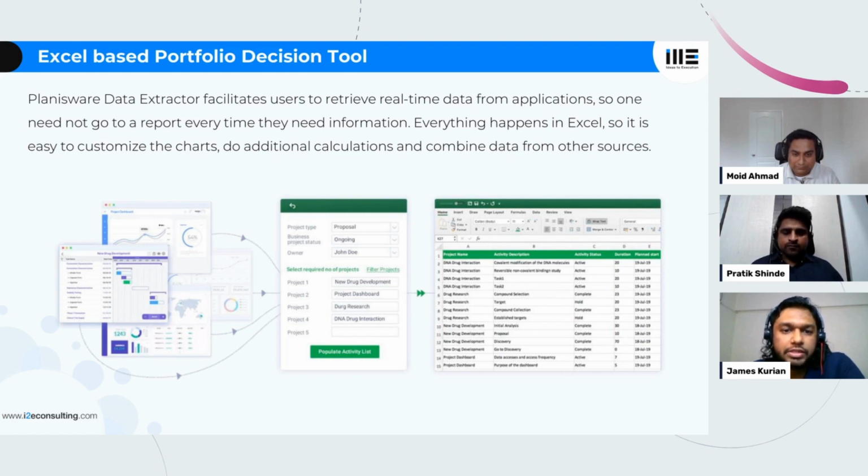So using Planisphere Data Extractor, you can actually fetch Planisphere data into Excel without leaving Excel. Using simple filters like project type, business project status, and some of the other filters, you could narrow down to the projects that you want. And with one click of a button, you could just get the activity data populated into your spreadsheets. And then you can continue working on it just as if you had exported it. So this saves a lot of time.